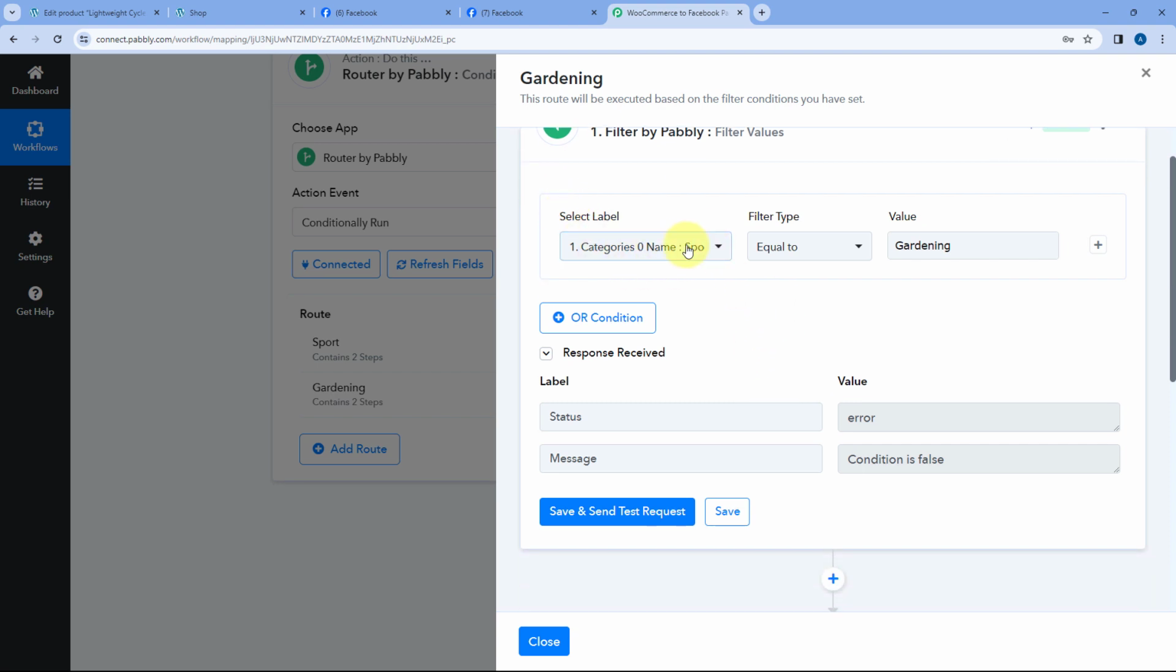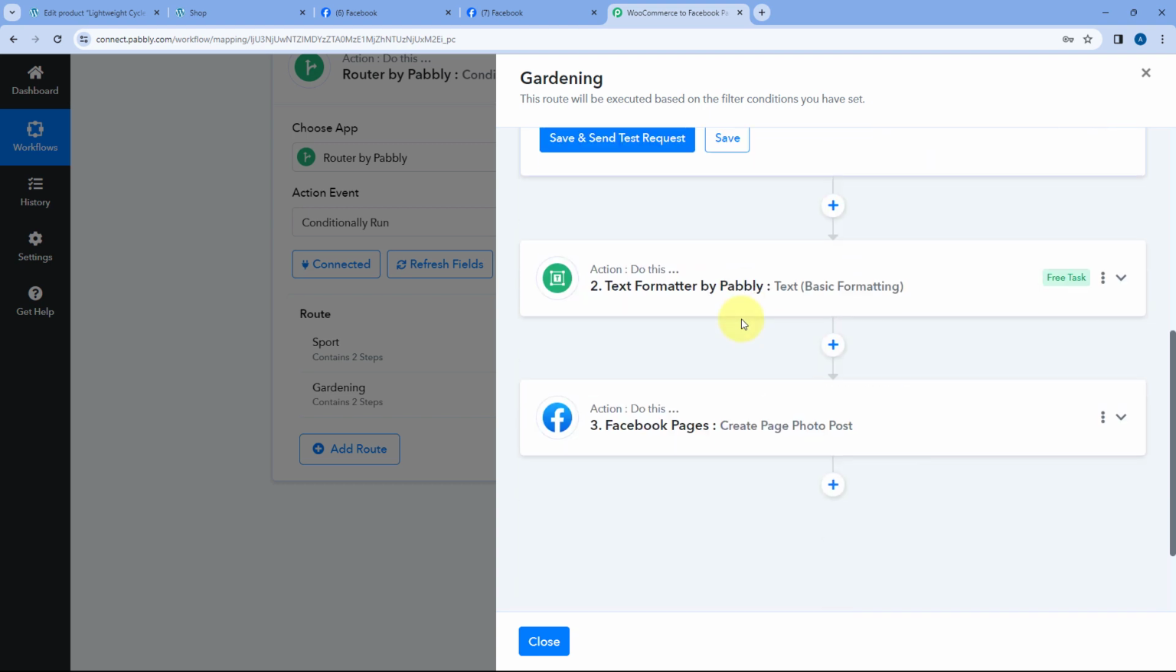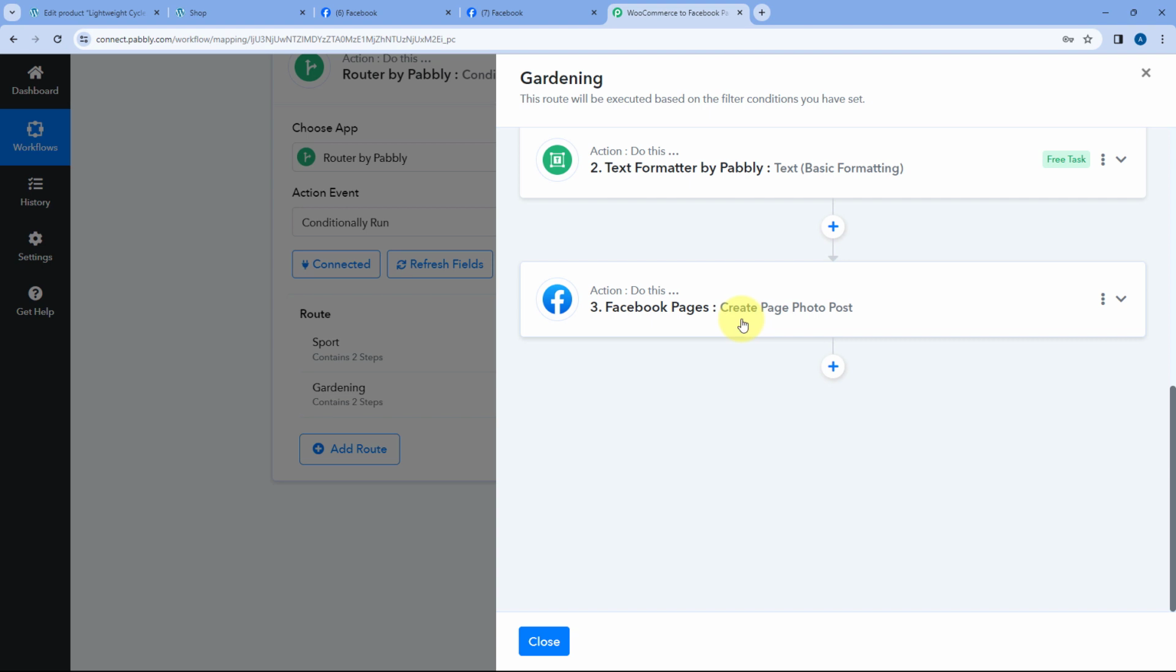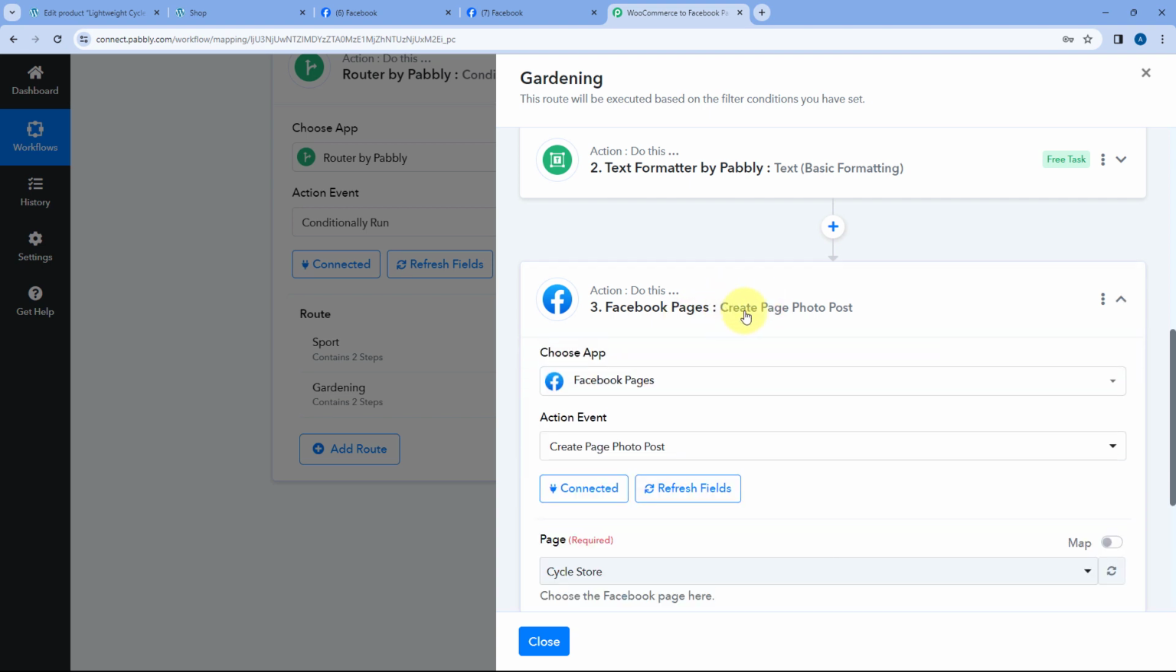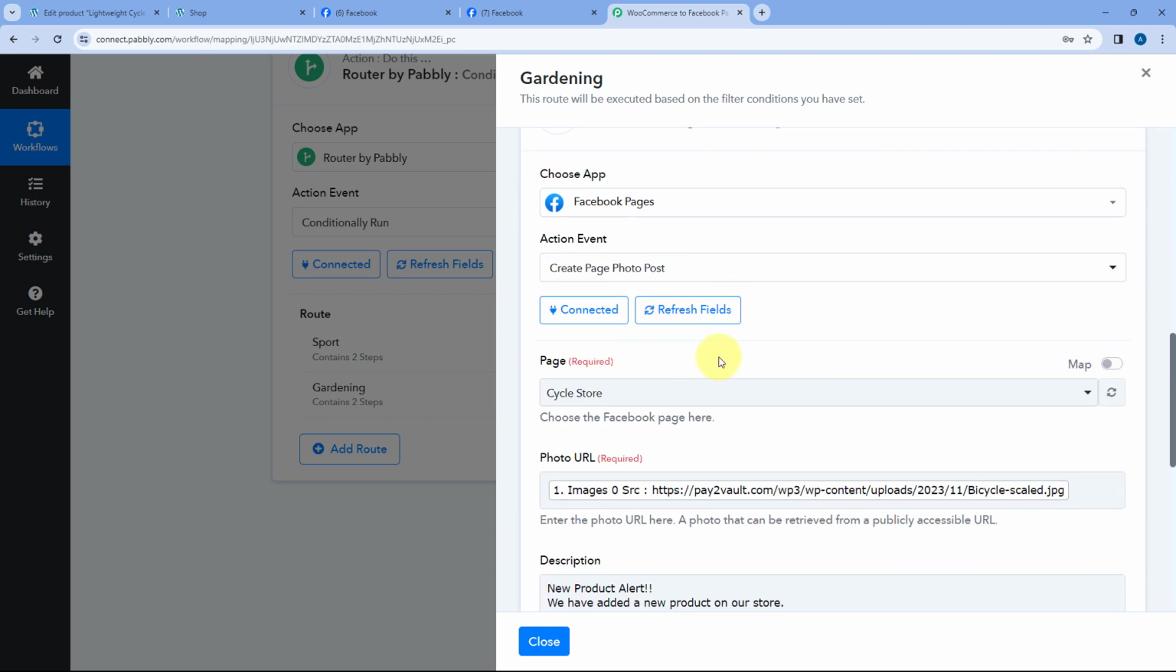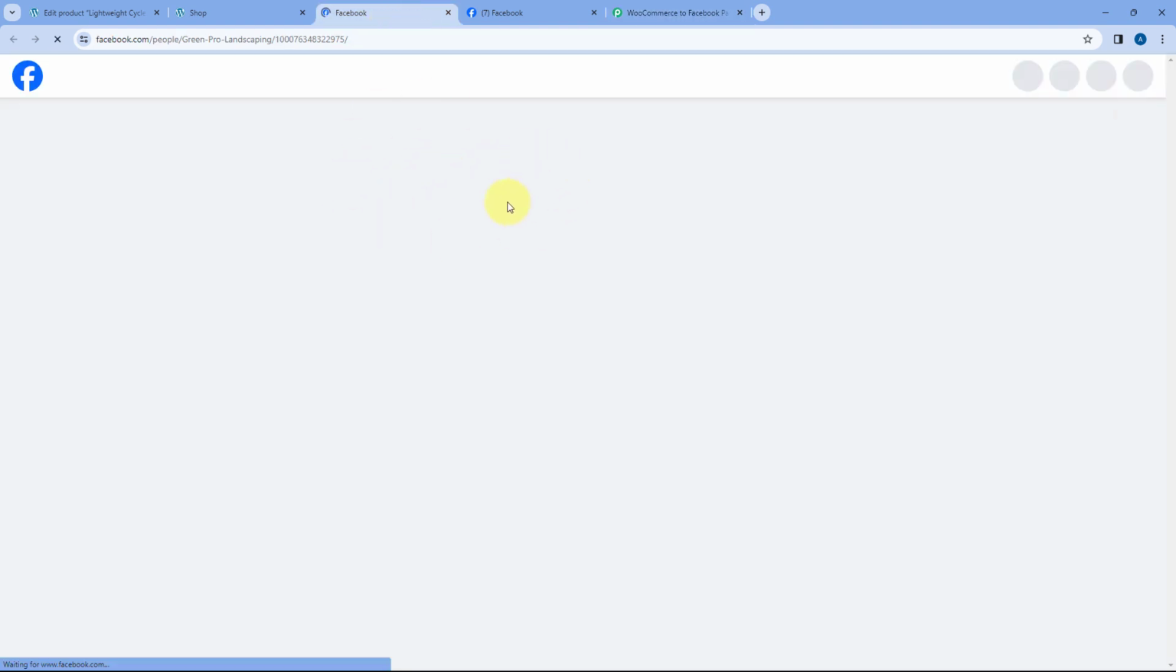And also on this basis, if the product changes, we are also going to change the Facebook page. Because we have captured the response of sports and we have added the filter for gardening, that's why it is giving us the condition as false. This means this filter is working perfectly fine. So we will just directly scroll down, come to this Facebook pages, and we are going to change the Facebook page. Like if the product category is gardening, then in that case, we want to create a post on this Facebook page named Green Pro Landscaping.